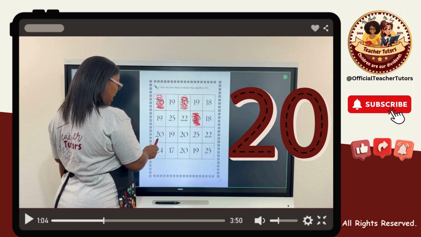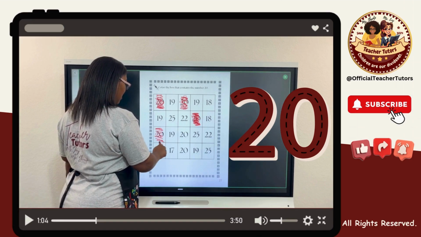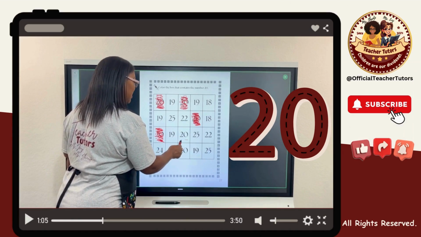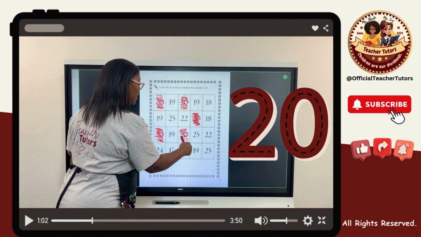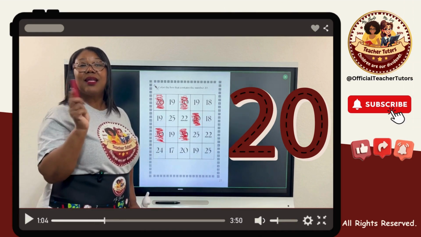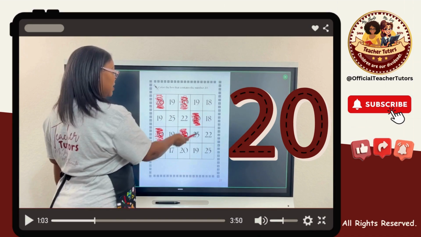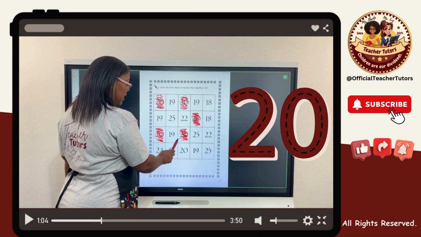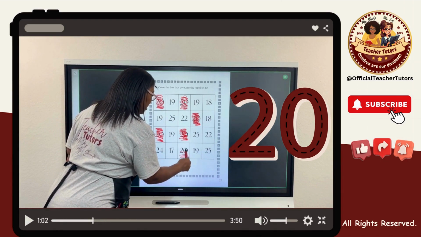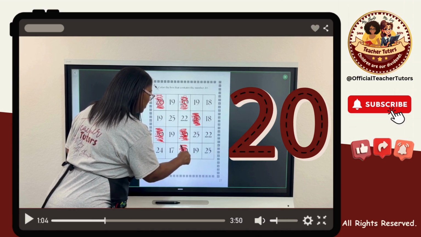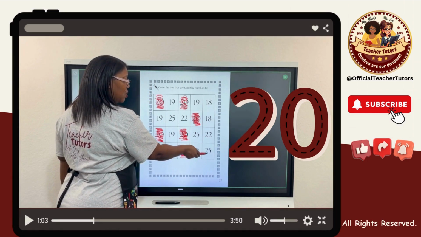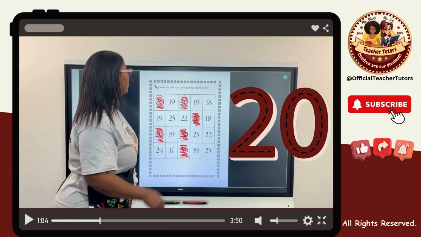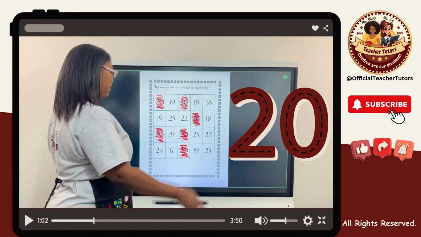18, 20. Let's color 20. 19, 20. Yes. 20, 20, 20. Color, color, color. All right. 25, 22, 24, 17, 20. Color that 20. 19, 25. We found all the 20s. Great, great job.